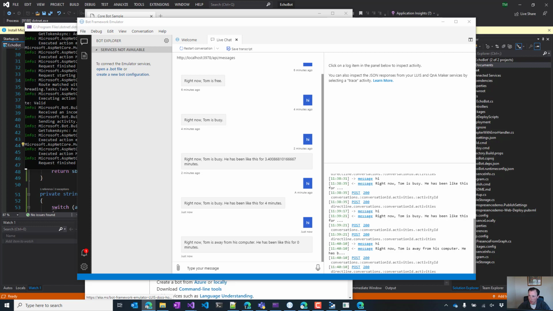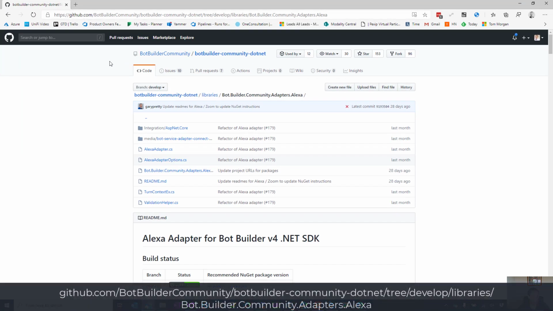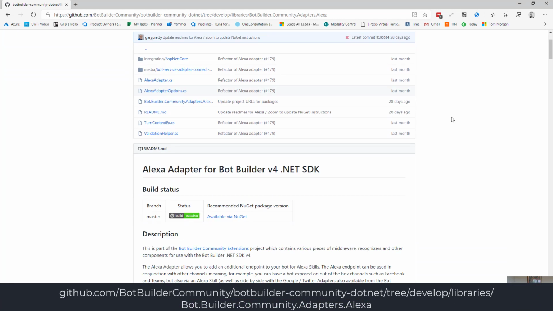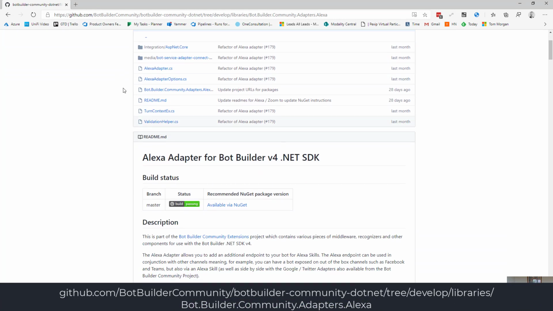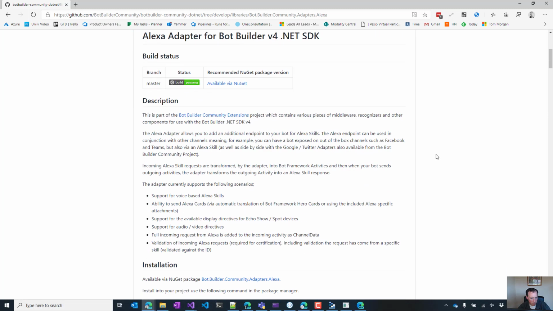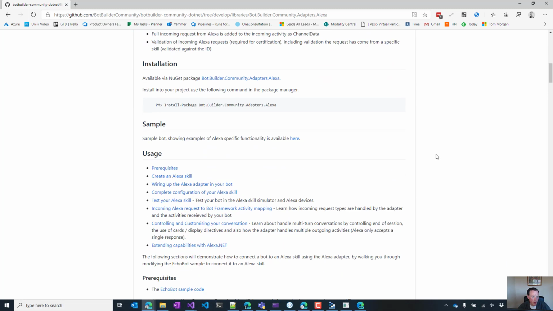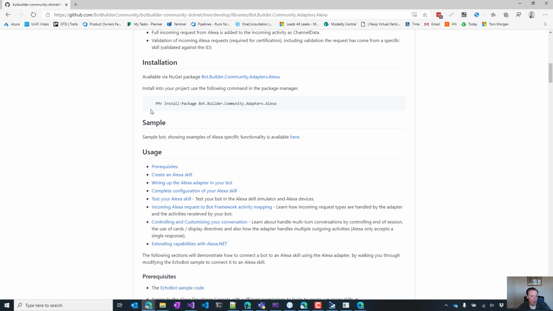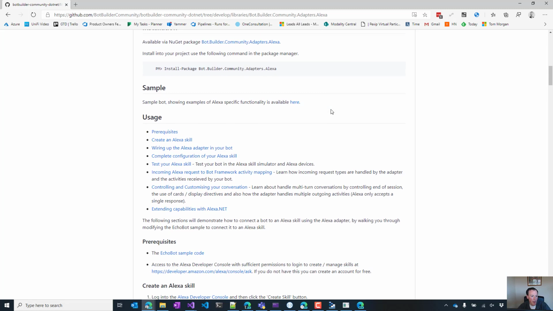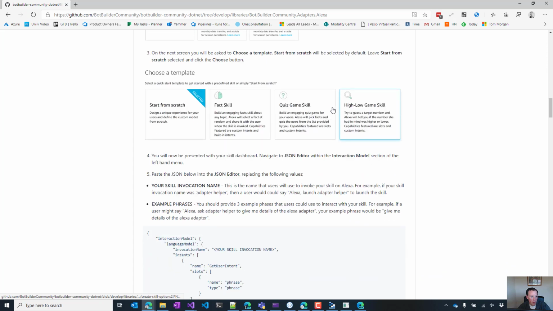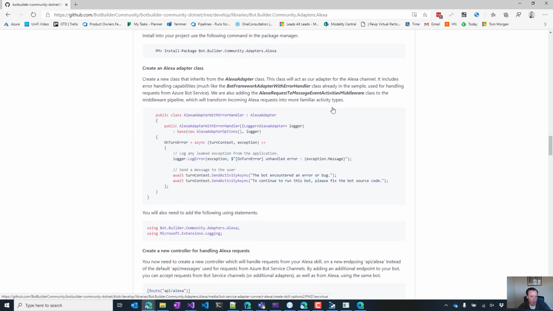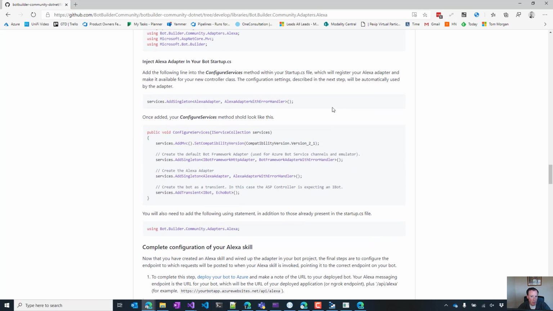That is documented really nicely actually on the BotBuilder community page. So I'll put a link in for this, but let me just show you this site, the BotBuilder.net community page, and the GitHub repository, and the Alexa adapter for BotBuilder. So come down here, there's a load of installation advice. So there's a NuGet package to put in, and there's a whole bunch of instructions on exactly what you need to do to make this work.